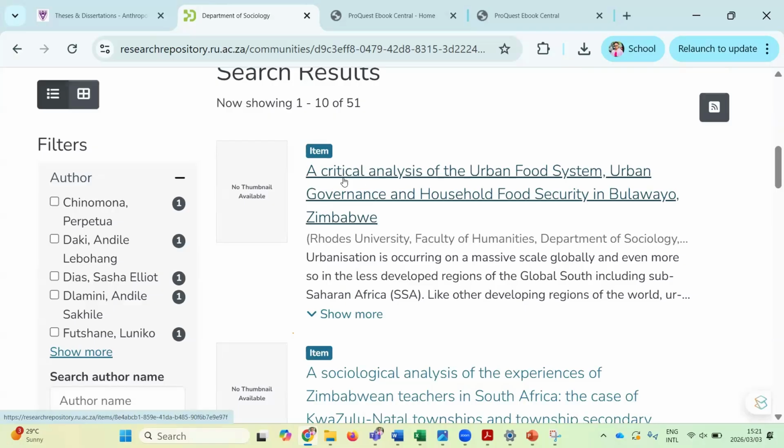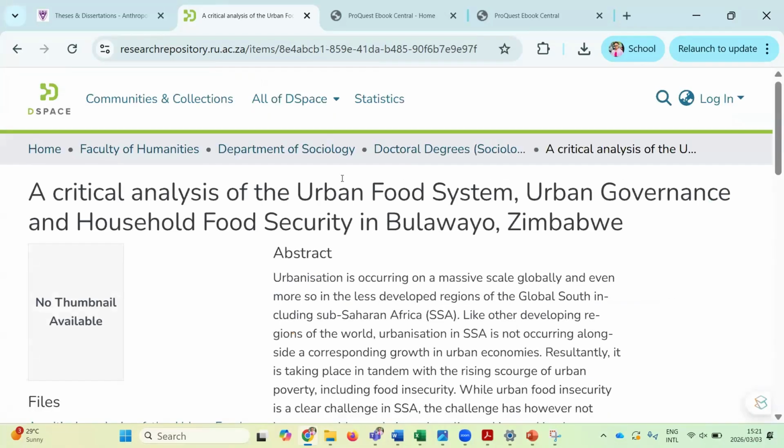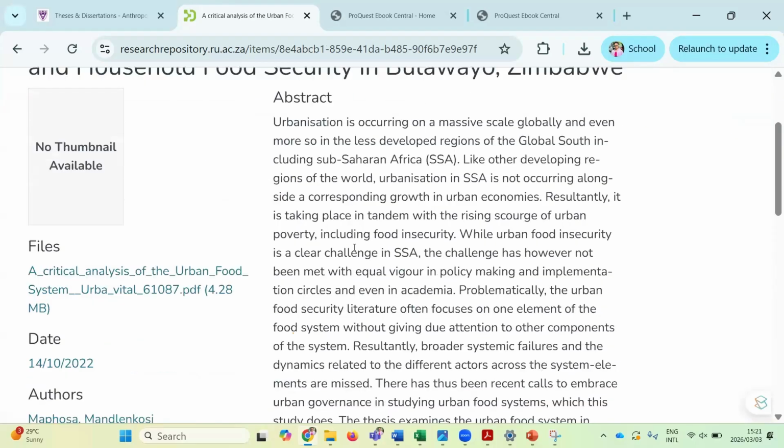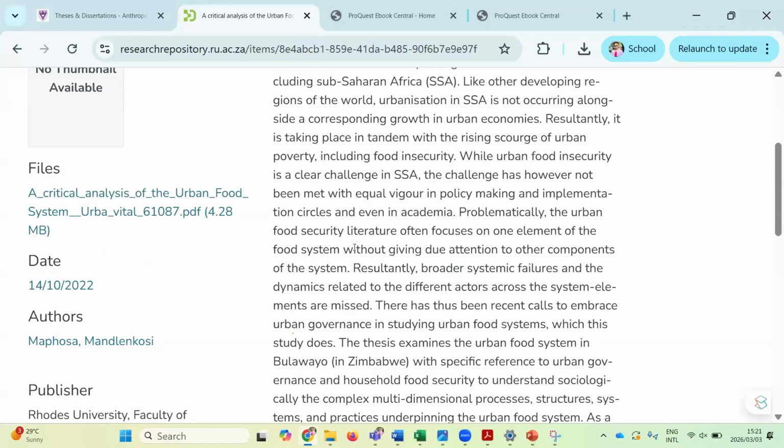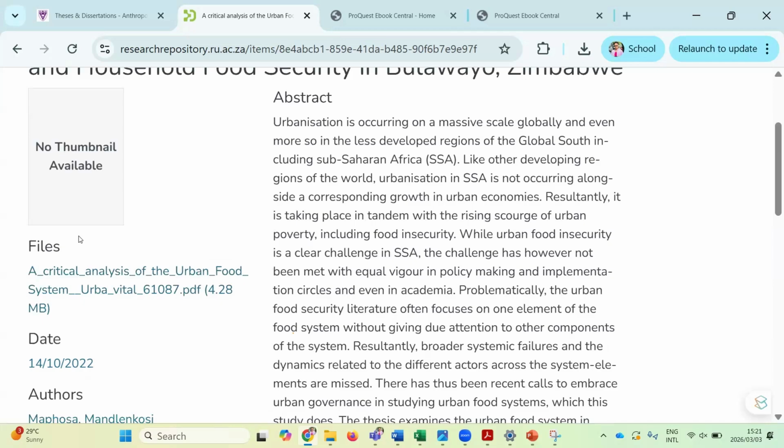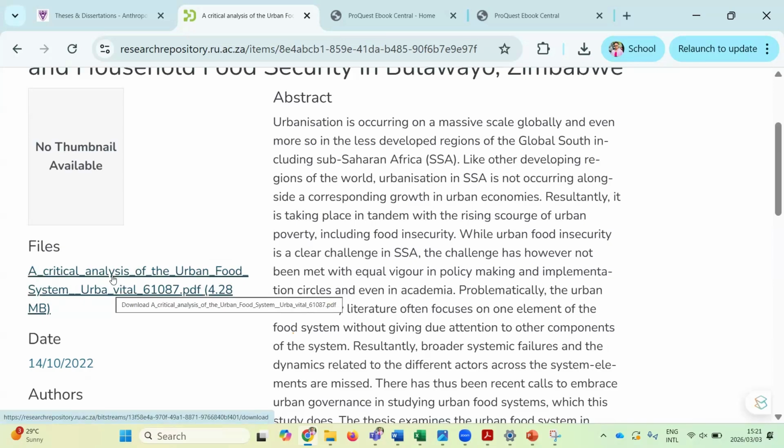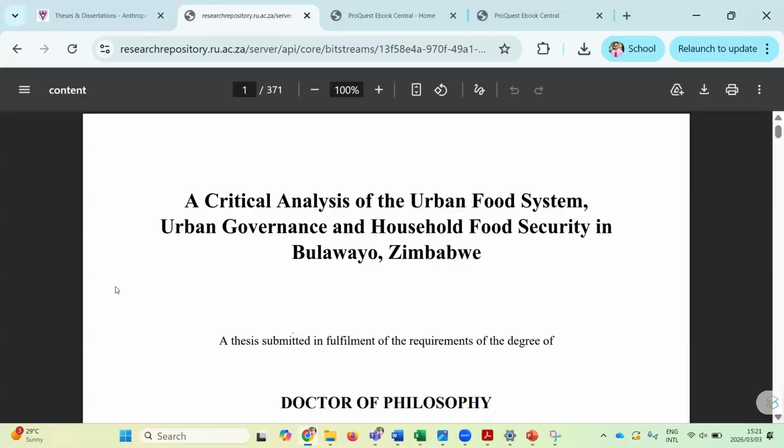Again, to access the thesis, you can click on the title. Once you click on the title, you'll be able to see the abstract. Remember, on the legacy platform, we had to scroll all the way down in order to see the download option. But on DSpace, the download option is usually to the left, just underneath the file image of the specific thesis or dissertation. So you'll be able to access it from there.